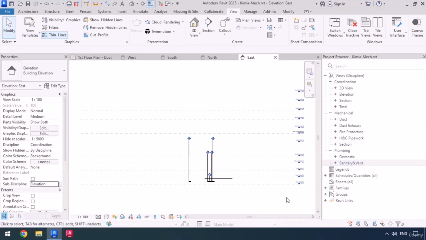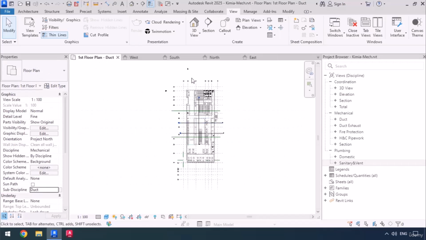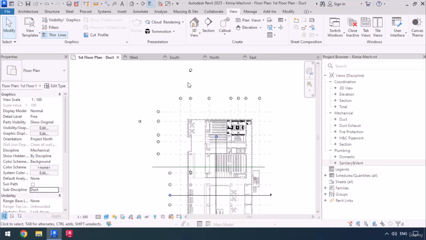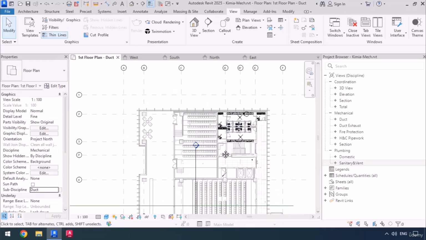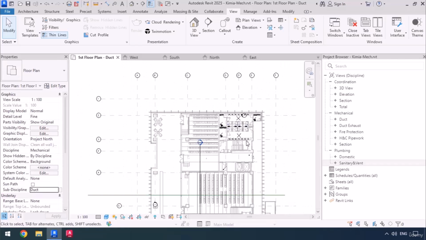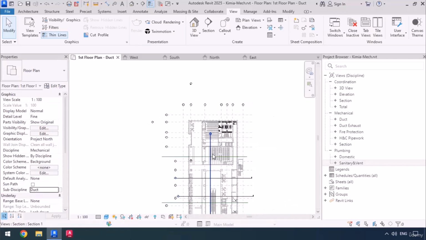Now another thing that we should do is properly setting up the elevation settings, as in we're going to want the elevations to give us the correct views. For example, if I go into one of the plans, you could find your elevations around the plan. This one's the north elevation, south, west, and east.